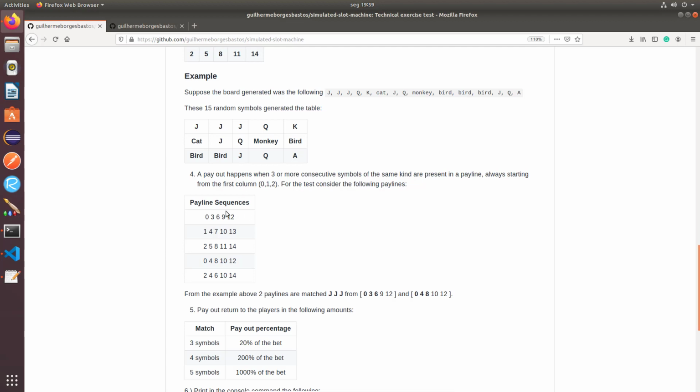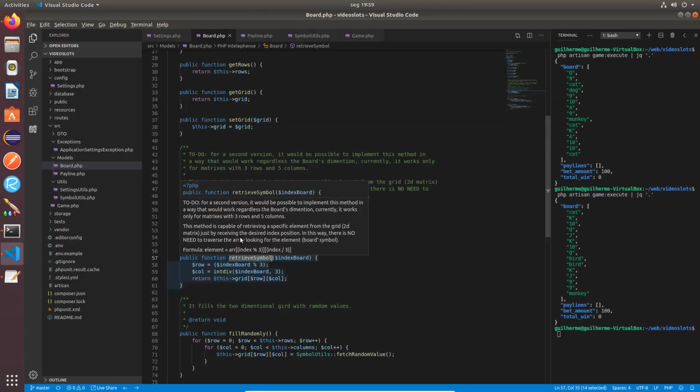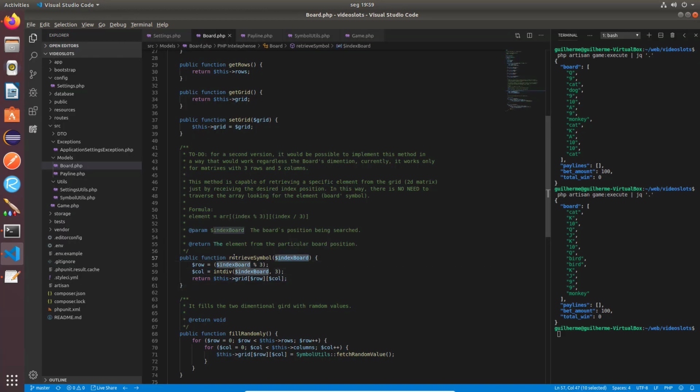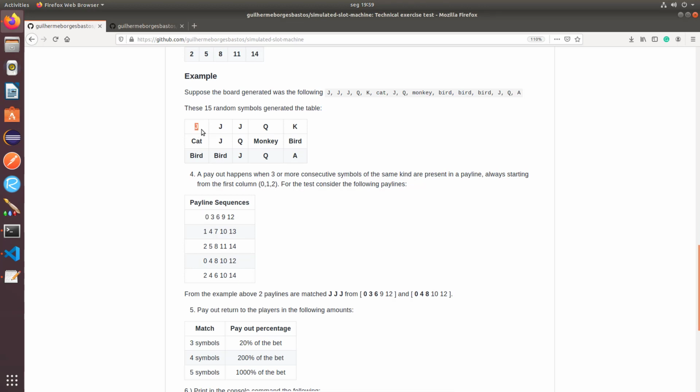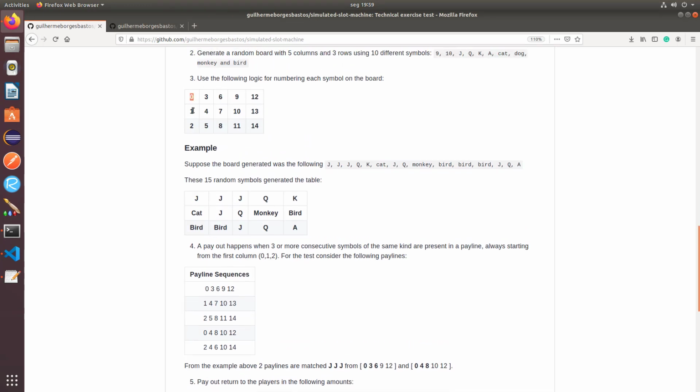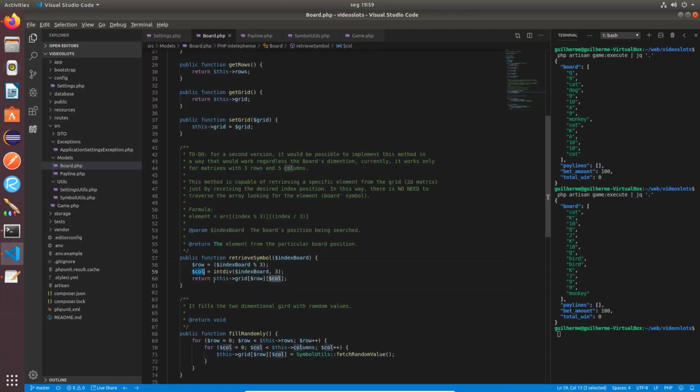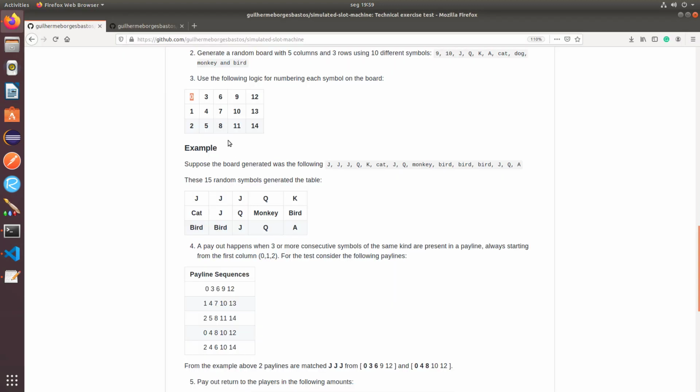So as I was saying, this method retrieves the element, so it receives the integer from the pay line, for example 0, and then this method is going to calculate the row and the column and get the value of this logical numbering directly, without the need of traversing or doing any kind of logical iterations or whatever. So this is exactly why I had to use the formula. I had to follow this approach.